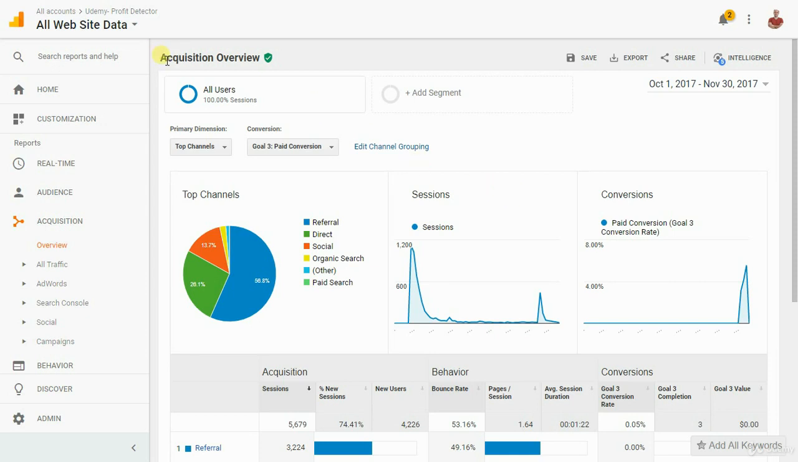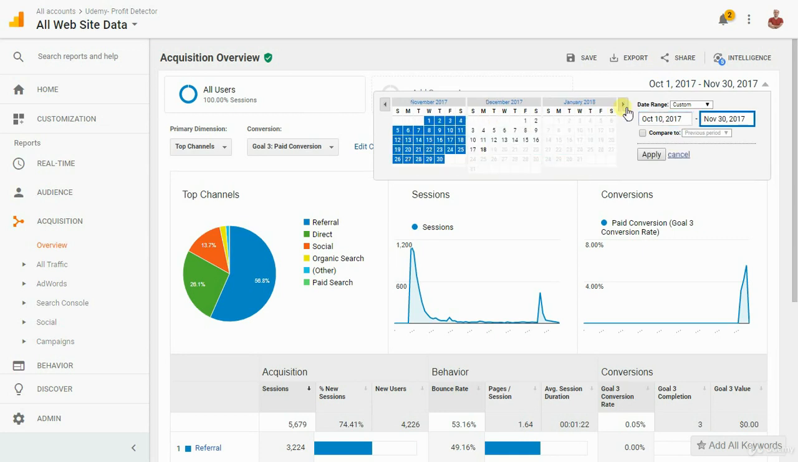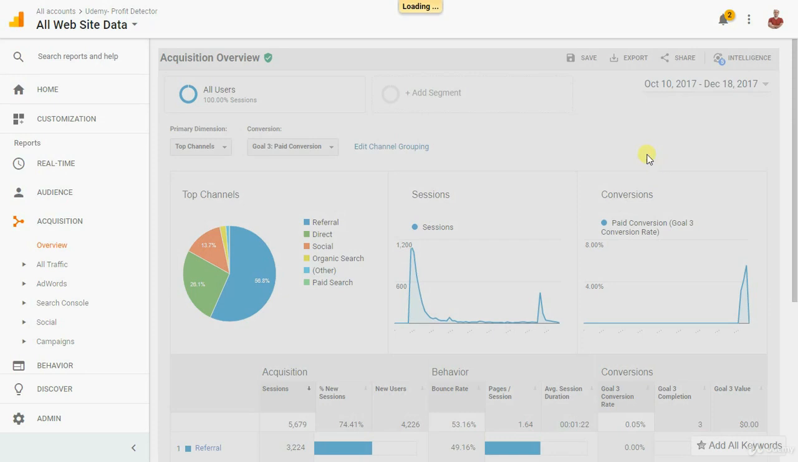You can see the title, Acquisition Overview, which means that we are on the Acquisition Overview section of Google Analytics, and we have the option to export and share the information for the given period. And the given period is right here. You can select the dates you want to see. Let's say I want to see from the 10th of October till today, which is the 18th of December, and I'll just click apply. And now you can see that the data here will change.